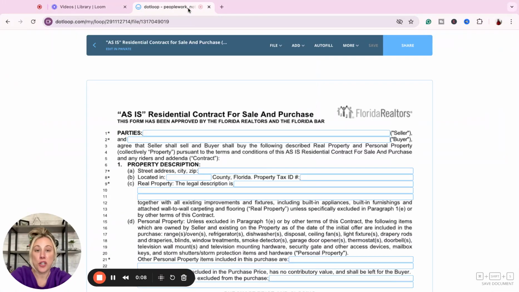Once we're in Dotloop, when you go into your loop, you're going to be able to pull up the As Is contract. Make sure you are only using an As Is contract to submit offers and also only accepting offers that are as is.